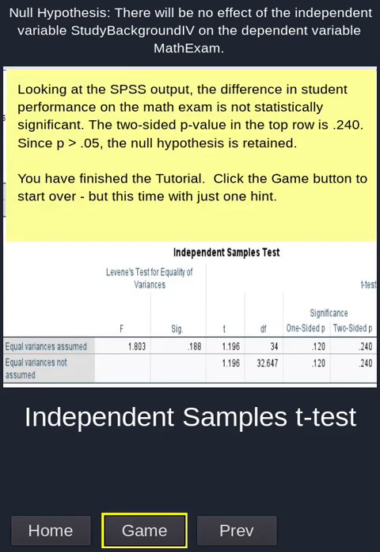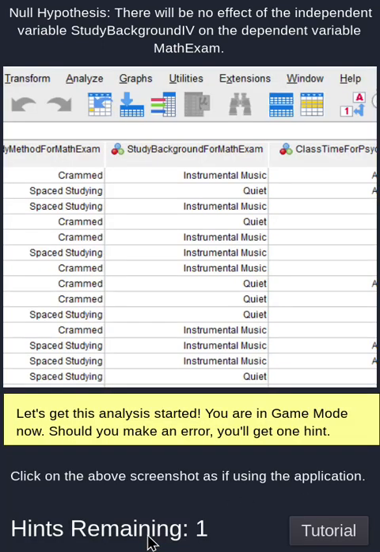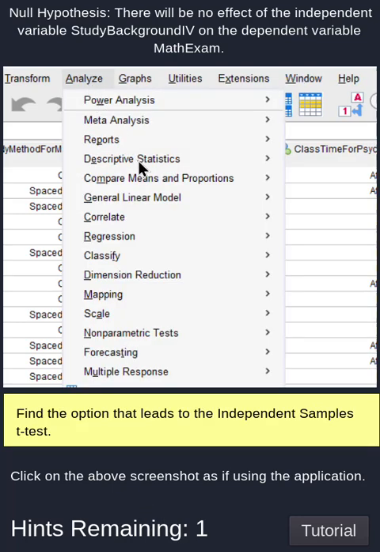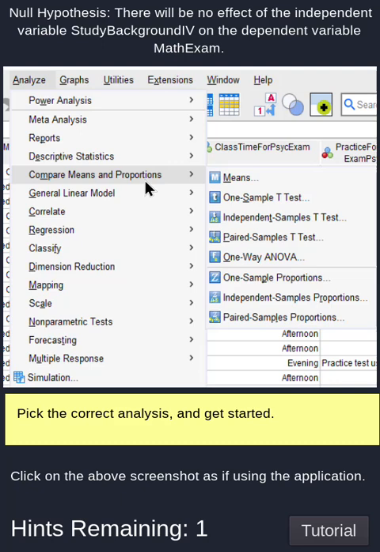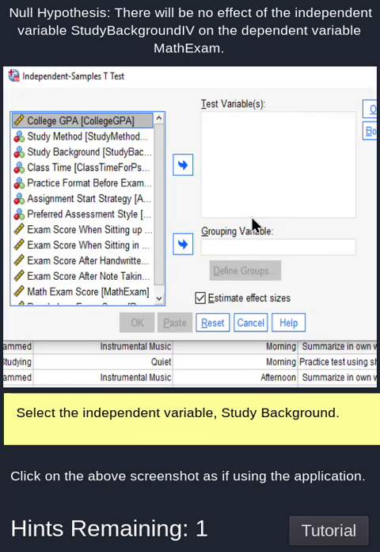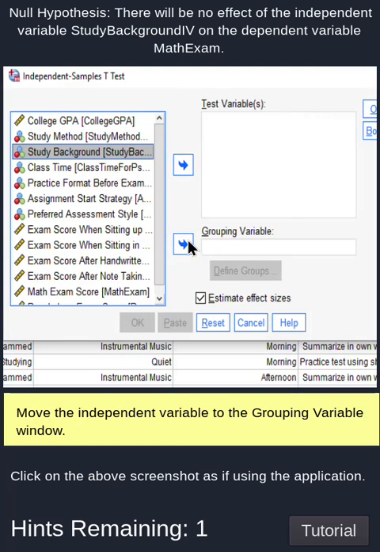Okay, having done that, we're going to go back into game mode. So here we are at the very beginning. And if we want to do this independent samples t-test, we'll click on the Analyze drop-down menu. We're going to choose Compare Means and Proportions, and then select Independent Samples t-test. Now, we could select the independent variable or the dependent variable first, totally up to us. But for this demo, we'll go with selecting the independent variable, the study background. And we'll move it on over to the grouping variable.